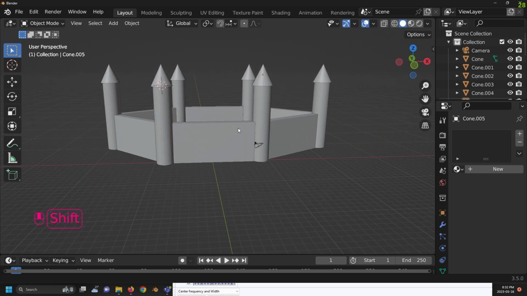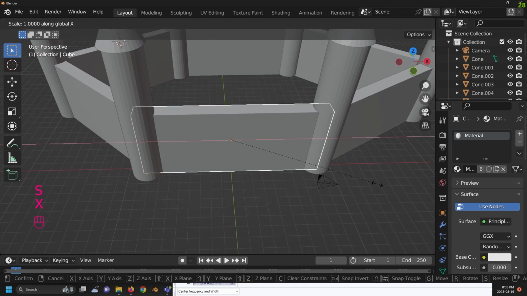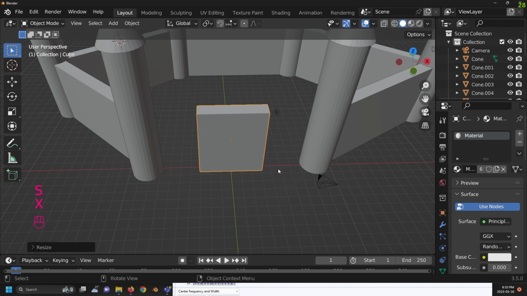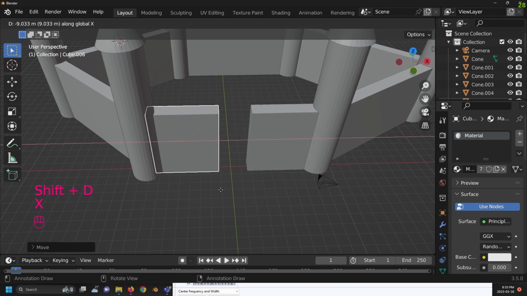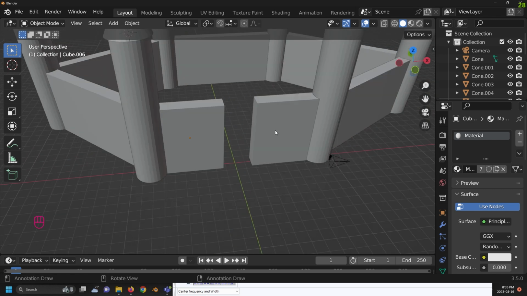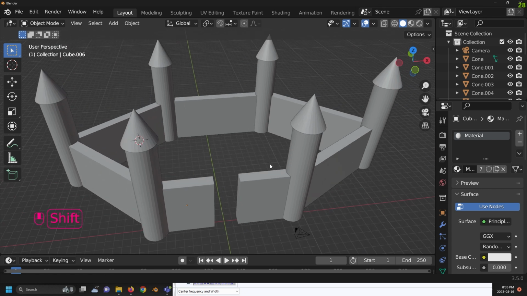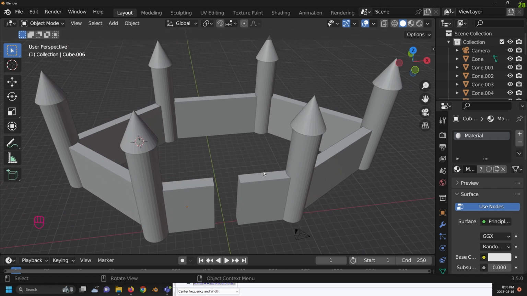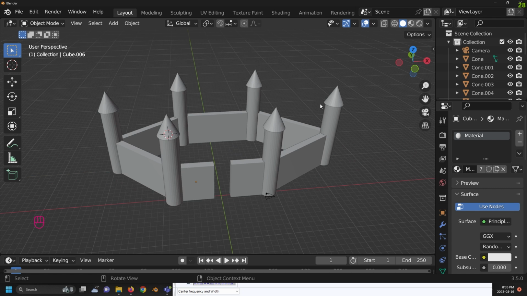Let me make a castle gate right here by selecting a wall, scaling it along the x-axis, moving it to the right, duplicating it, moving it to the left. So now I have a little bit of a hole in this wall. It's not the most satisfying door. Later on, when you learn more modeling techniques, you will be able to make beautiful doors, but right now you can't. So this will do.